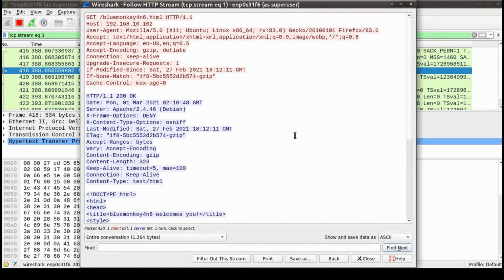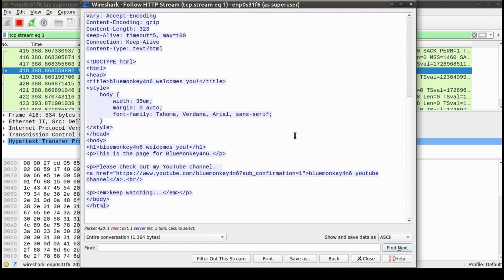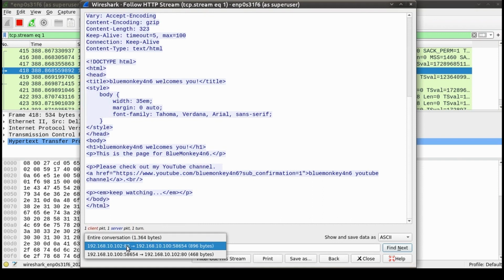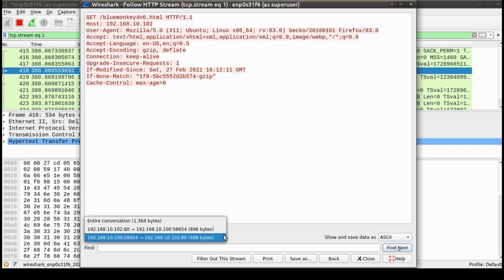Once you do this, you will get a pop-up window that contains all the traffic for that particular HTTP stream from both the requester and the website. You can further filter this down by selecting to look only at traffic from one side or the other. So here, I am selecting the traffic from the requester, which is in red, and we see that the requester sent a GET request for the page named bluemonkeyforensics.html to the server at IP of 192.168.10.102.